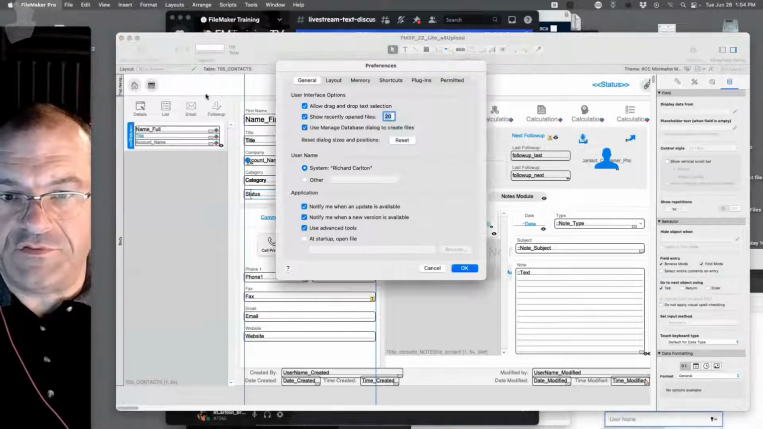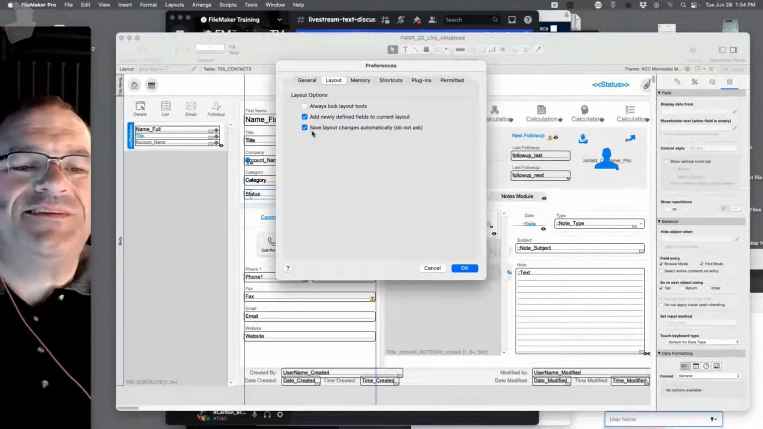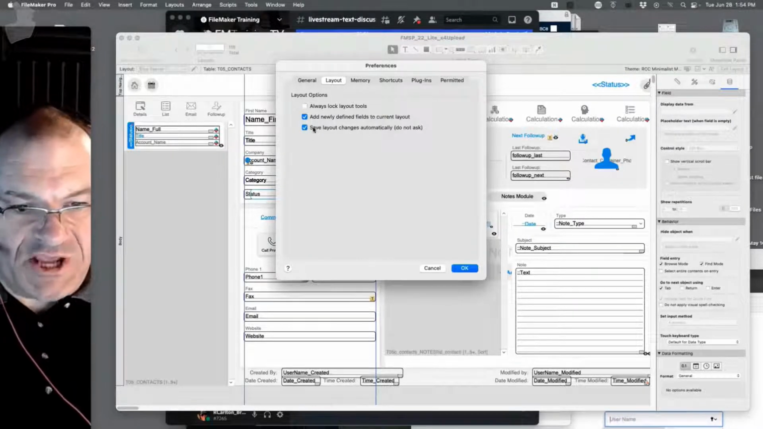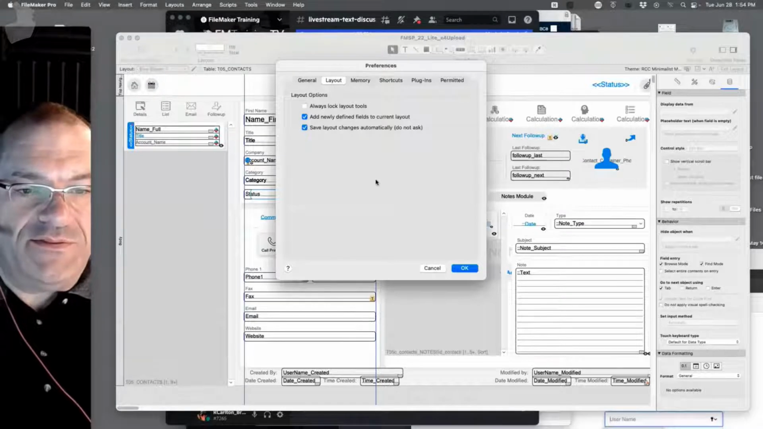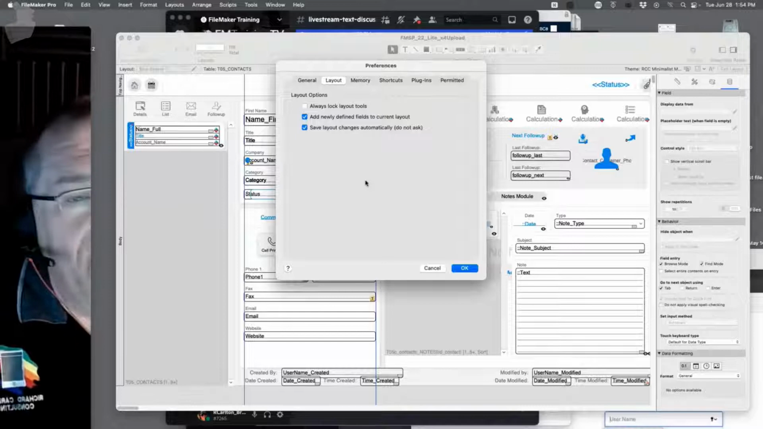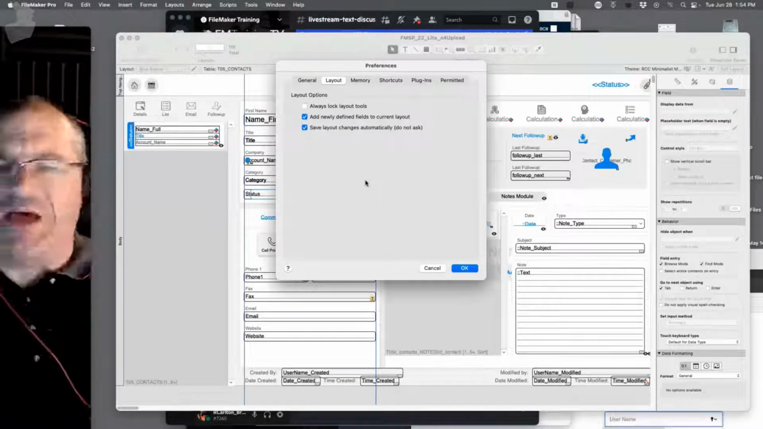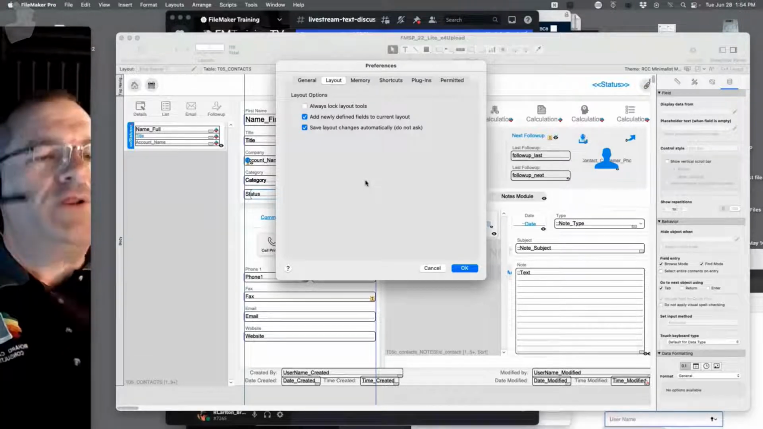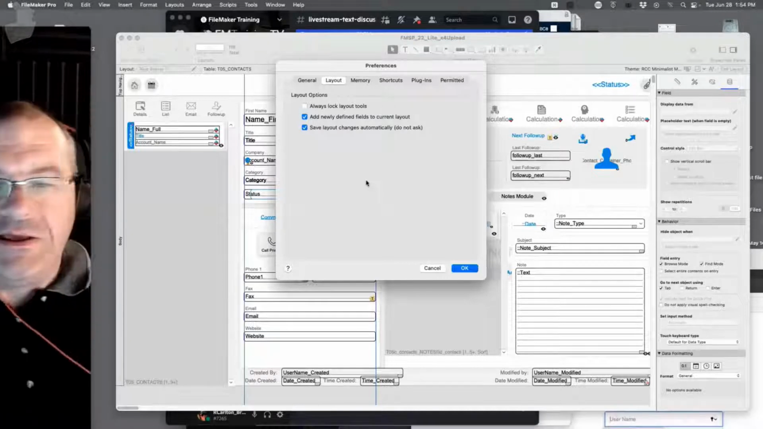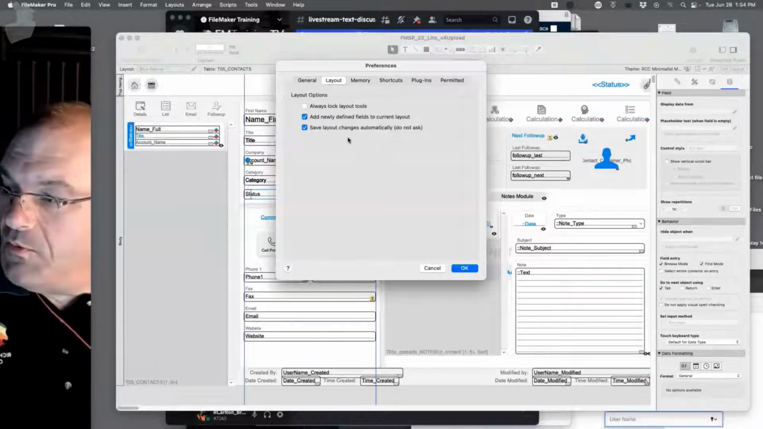If I go to preferences over in FileMaker, here you go. So this is weird. If you want the layout changes to be saved automatically, there's this checkbox right here. They should be together, right? Once again, Claris. It's like some Hollywood movie where they're slapping the other person. Like, what are you thinking, Claris, by having two nearly identical settings spread across the file? They should be right next to each other, right?